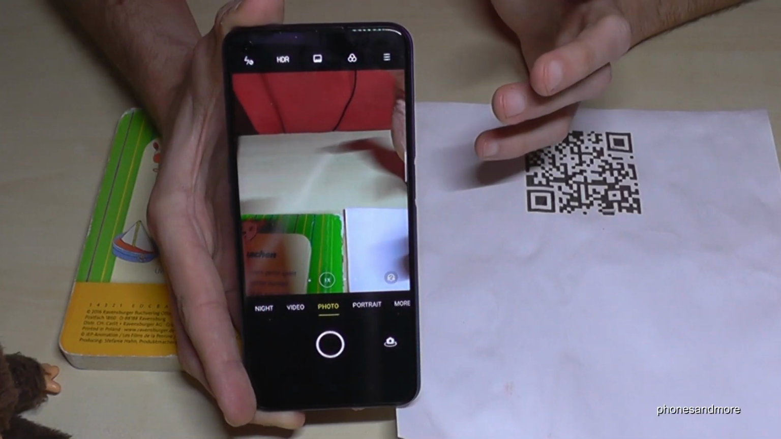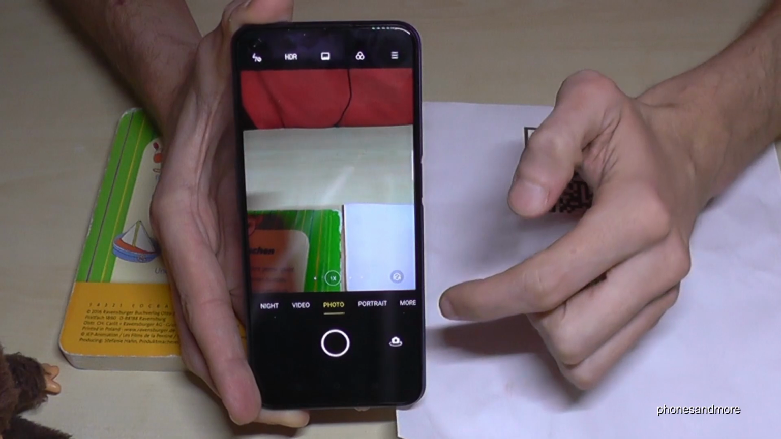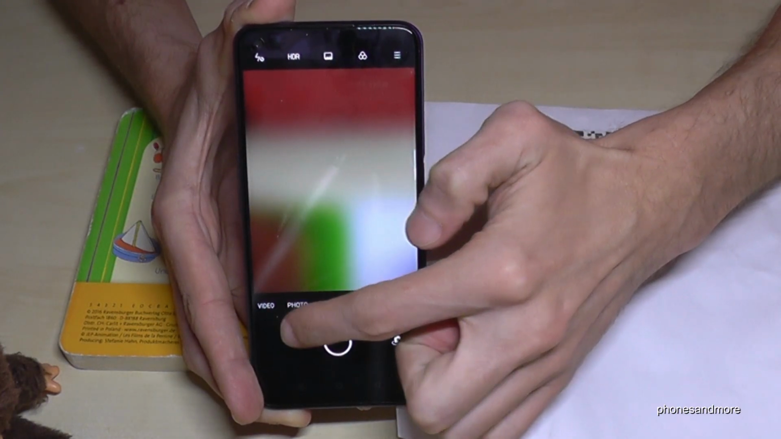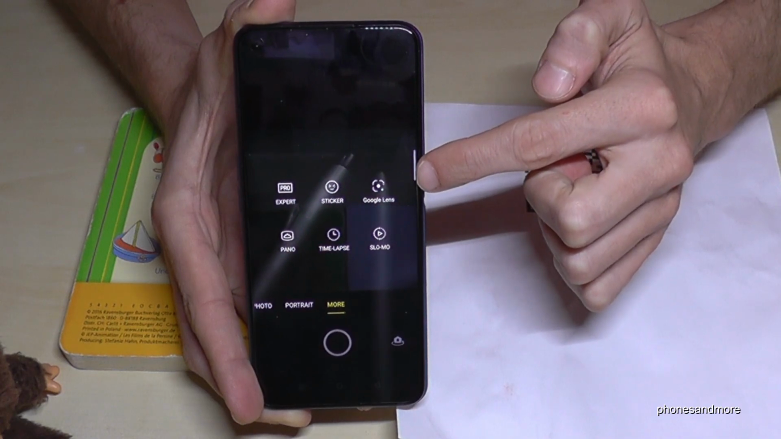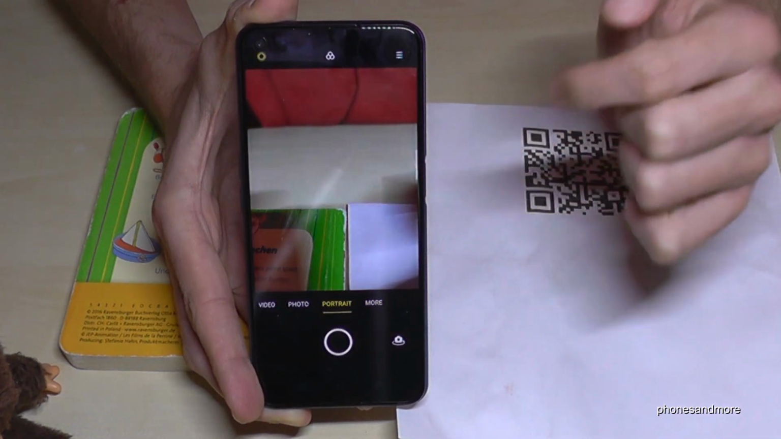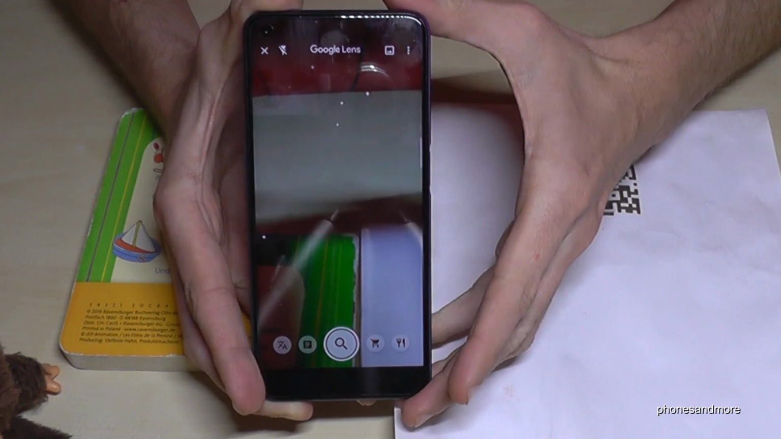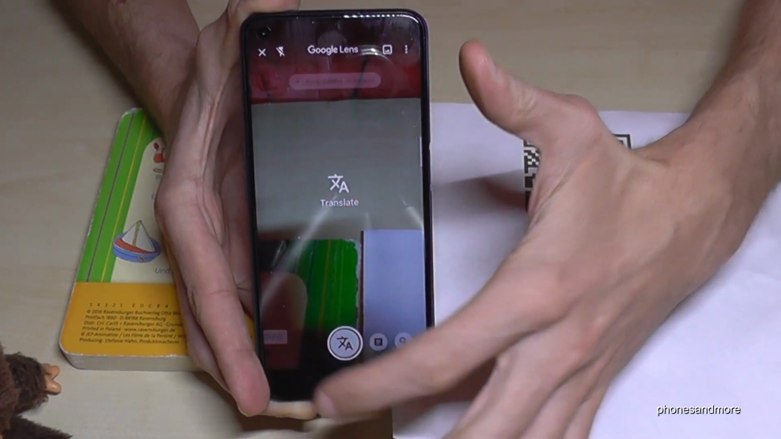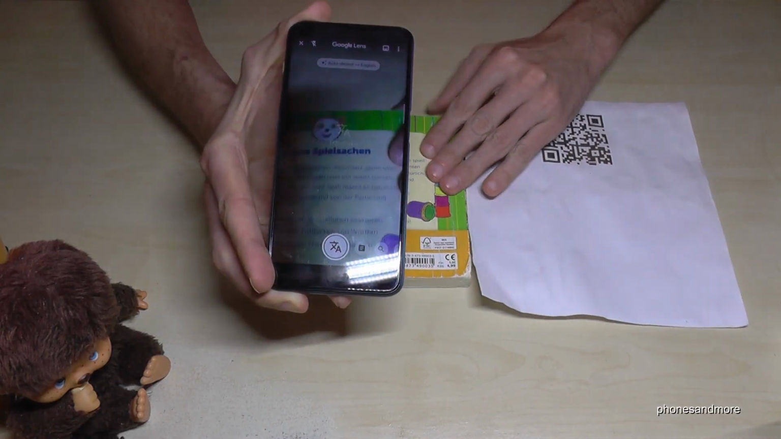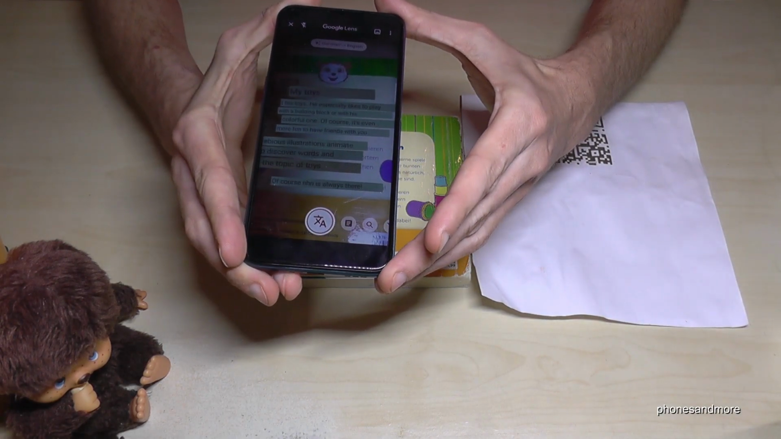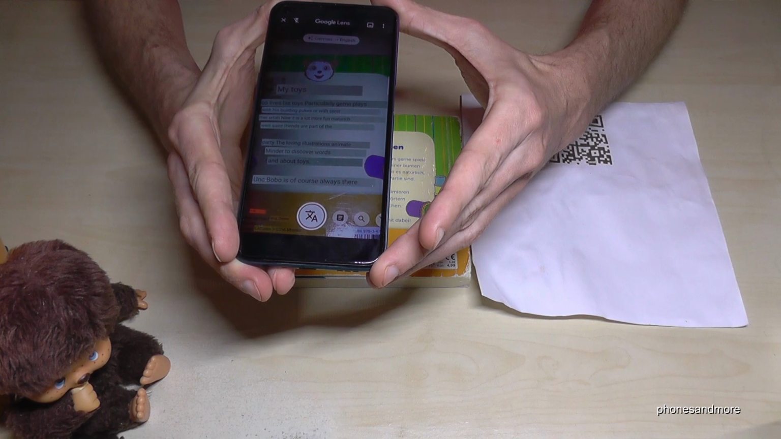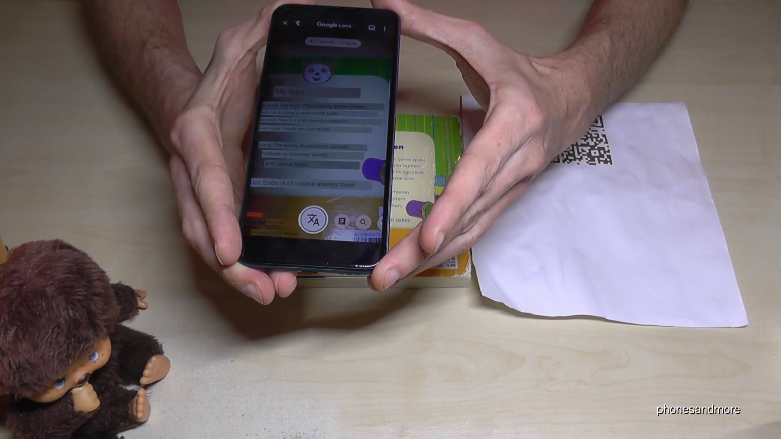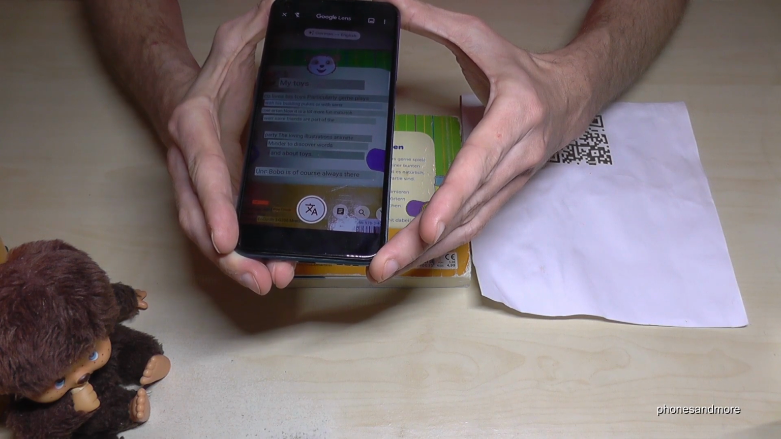Okay, the next tool I want to show you is also for the camera, because you can also go here on the side on more. And then you have the Google Lens. It's a thing to recognize stuff. But I want to use the translation tool, because there's a live translation included. And as you can see, it translates the text live. And what's pretty cool, it auto detects the language. So a very nice tool.